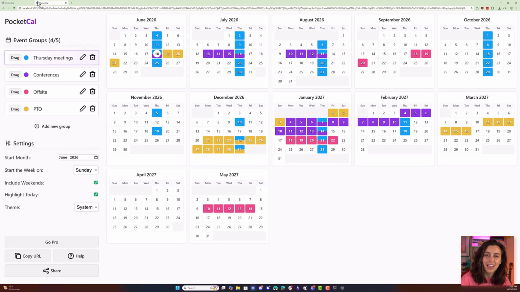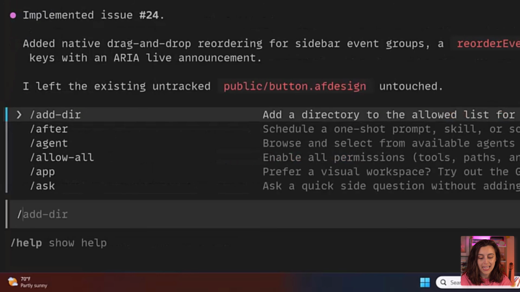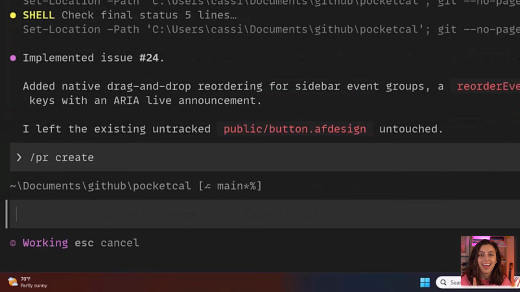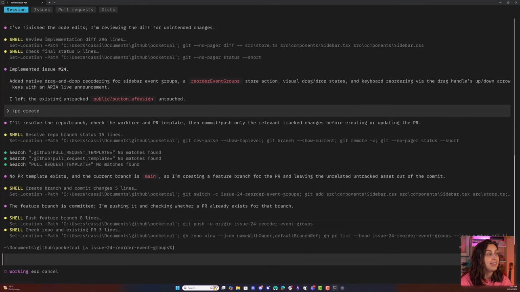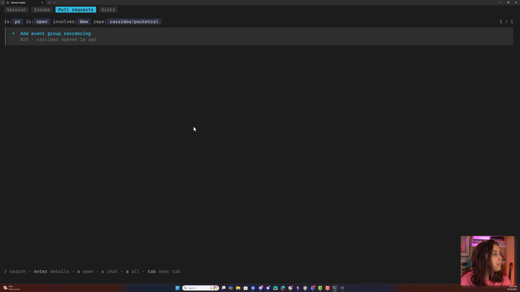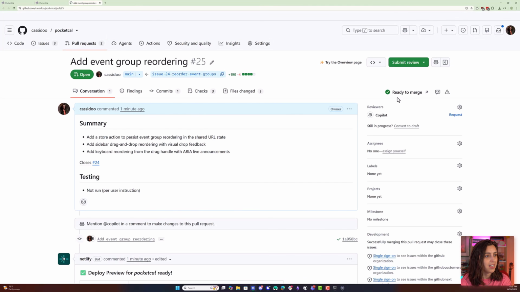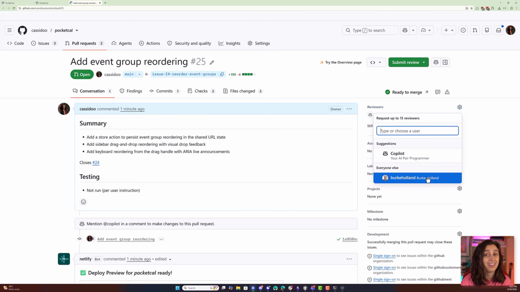Let's go. We can now create a PR with just a slash command. I'll head back to the terminal. Now we can create a PR with just /PR create, and Copilot handles the rest. Now, once that's done, which it looks like it is, I can tab over to the pull requests tab, and there it is. I'll press O to open it in the browser, and there it is. I will assign Burke to it because he wanted that feature. He can review that code.